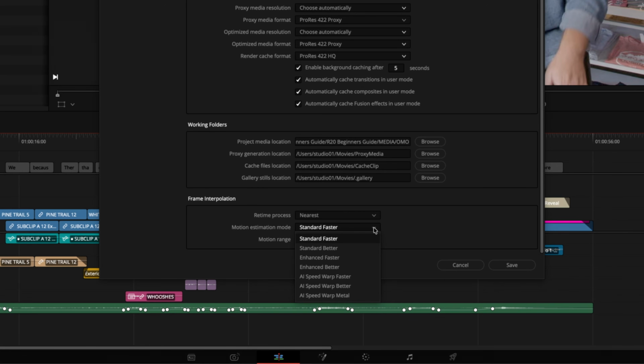AI's Speed Warp Metal is a Mac-only version of Speed Warp tuned for Apple hardware. It should make those neural engine calculations dramatically faster. When optical flow is in play, motion range lets you match the setting to the kind of movement in your footage, small, medium, or large motion. The idea is that pointing Resolve at the right type of motion can clean up the result. The problem is you have to set this for every clip here. In the inspector, they forgot to give you the option to set this on a clip-by-clip basis.